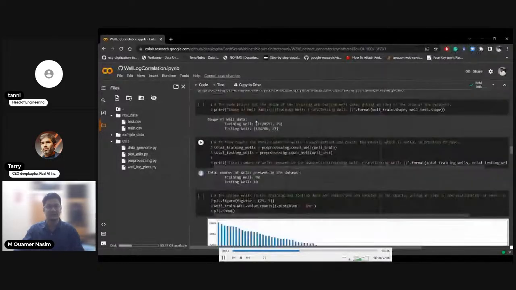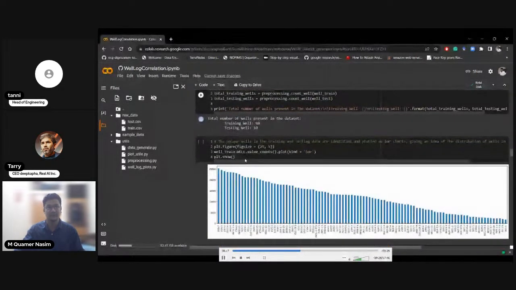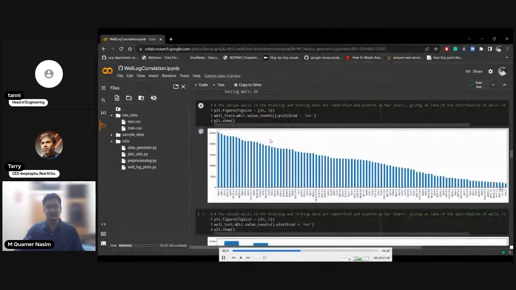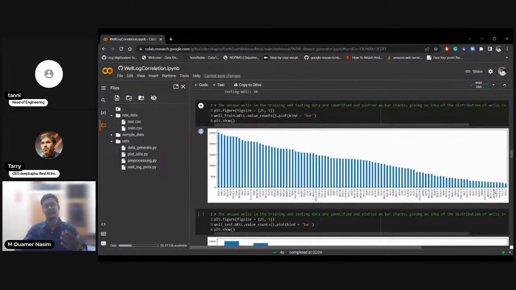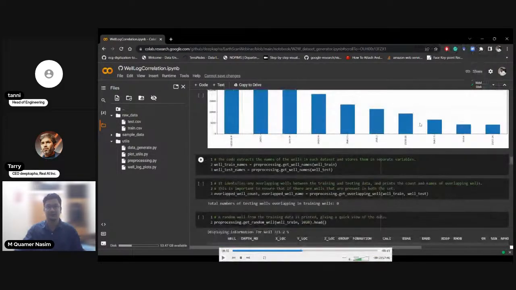So first we see what the data set size is, and then we see the number of wells we have in each of the training and testing data sets. This particular graph shows how many data points are available for a particular well, since, as I already mentioned, there are 98 wells in our training set. This basically depicts the number of rows for a particular well. And similarly, this is the one for the testing wells.